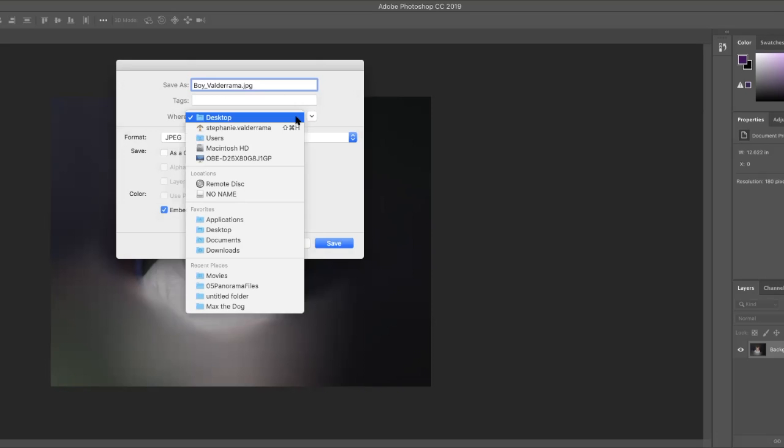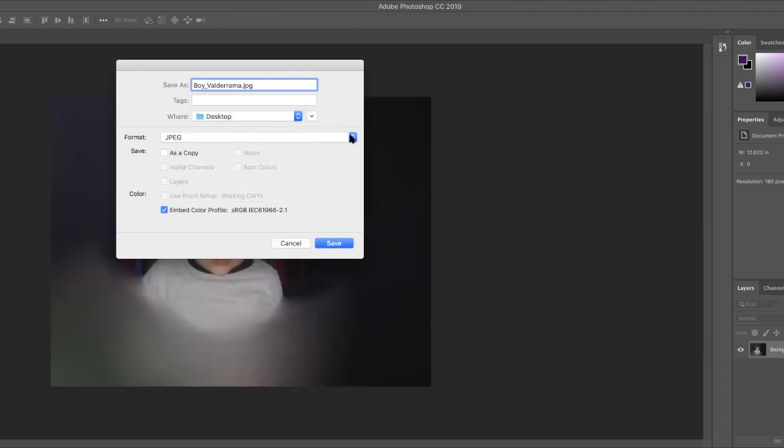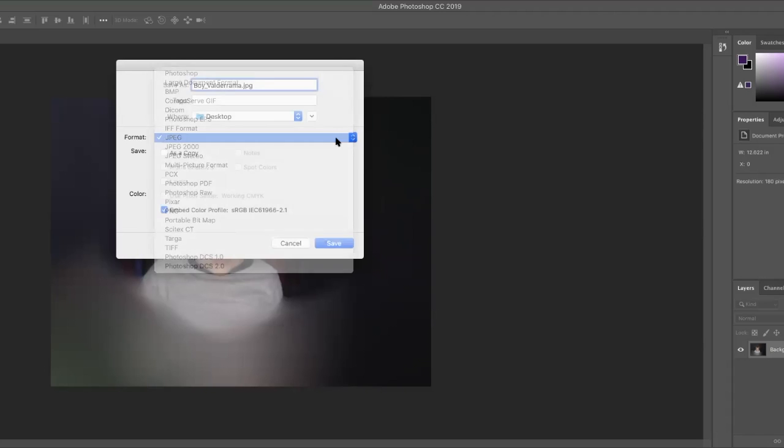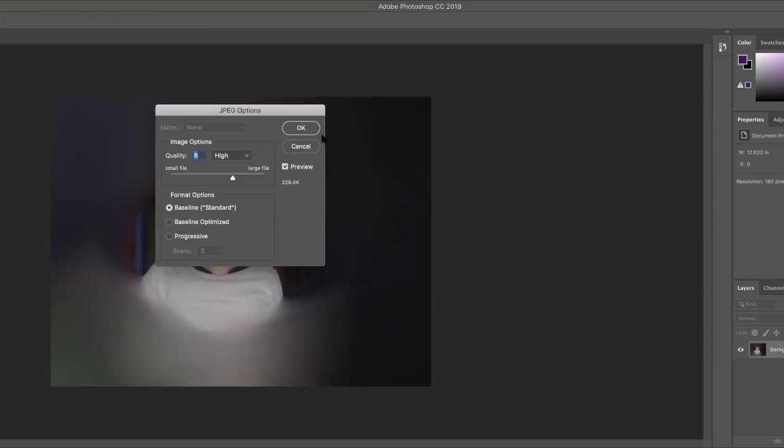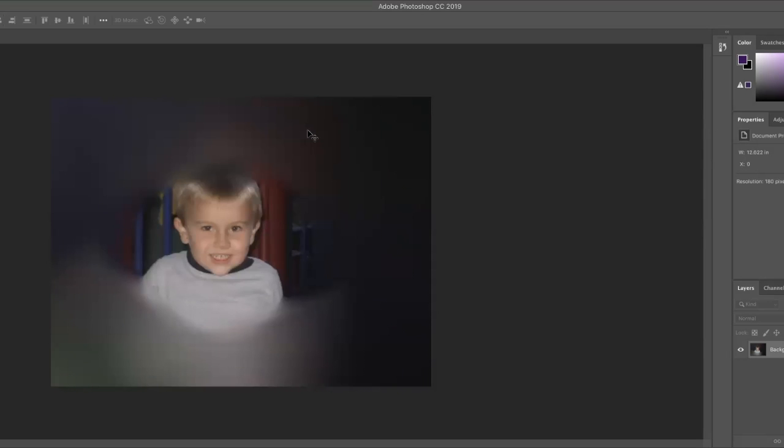Make sure that it's going to your desktop, or you're making a conscious effort to remember where it's going to go when it saves, which directory. By the way, these are called directories. And then under format, let's choose JPEG and click Save. Click OK. Great. Let's go find it on the desktop and let's attach it to the assignment.